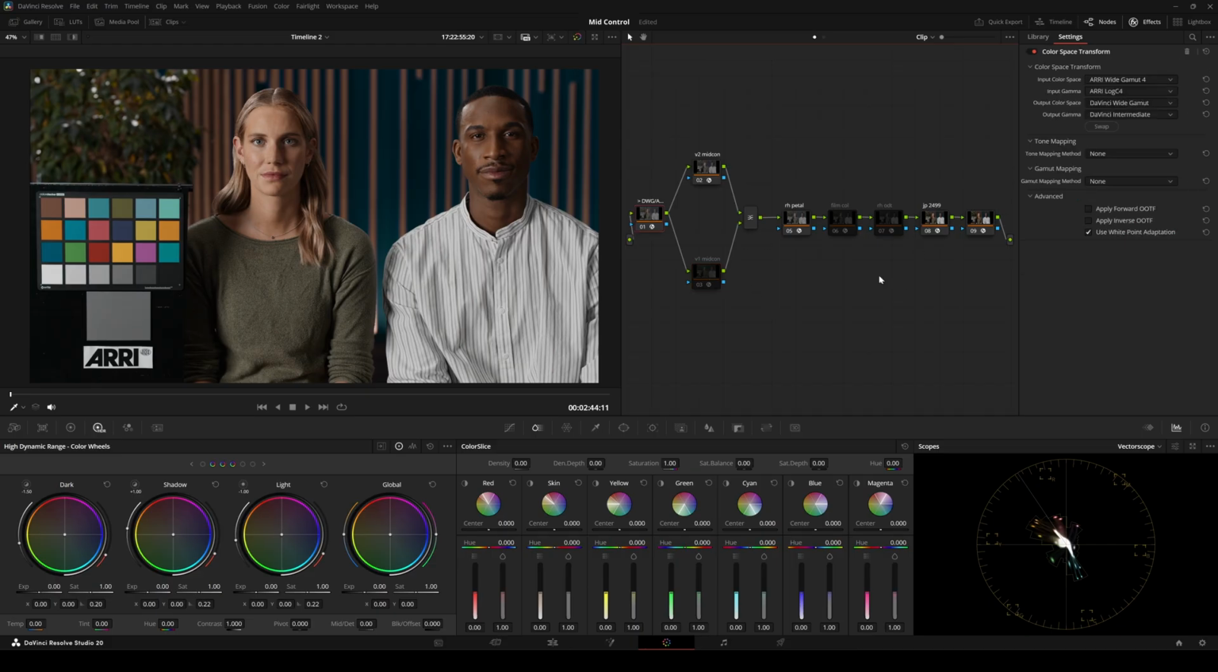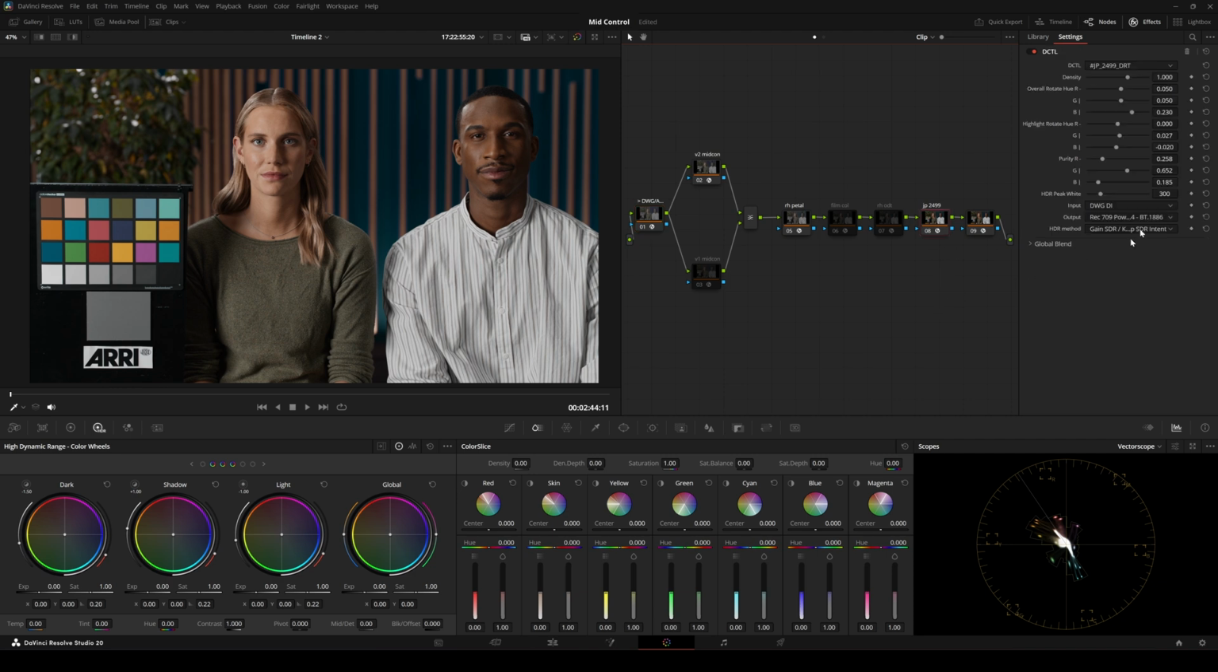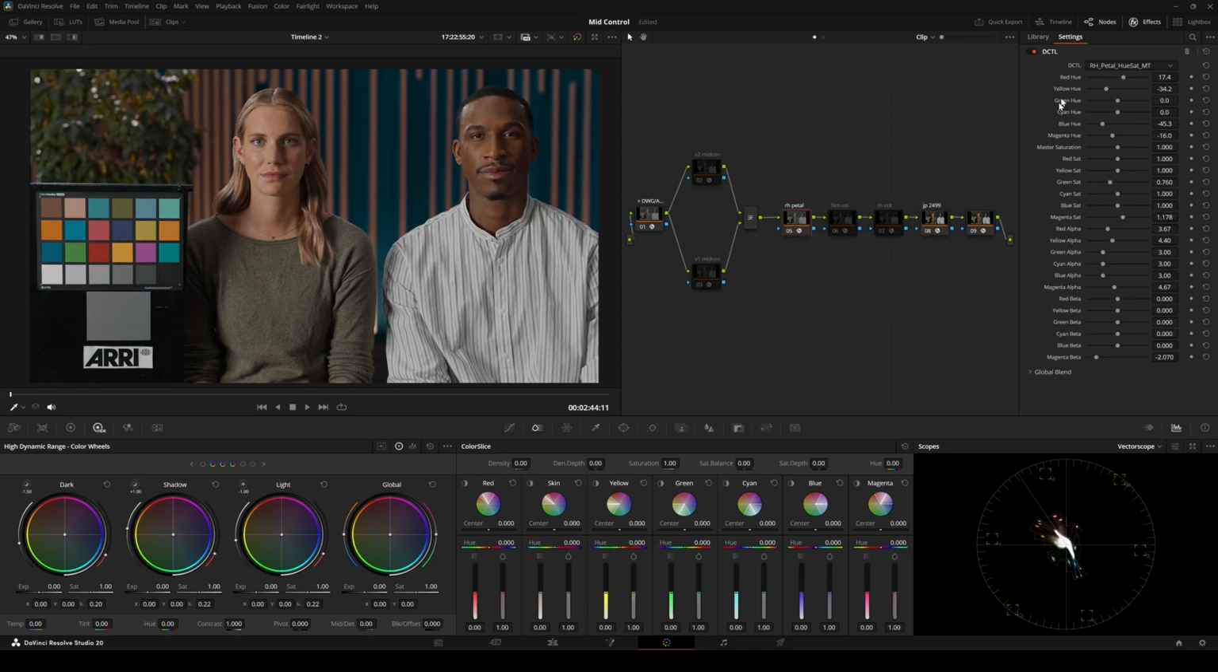In this image, I have taken it from its native ARRI Wide Gamut and ARRI LogC4 into DaVinci Wide Gamut DaVinci Intermediate, and through the JP2499 DRT, I have taken it to Rec 709 Gamma 2.4. I have added two DCTLs in between. One is my MidControl DCTL, the other is this RH Petal USAT MT. So this is a new DCTL that's going to come out soon.